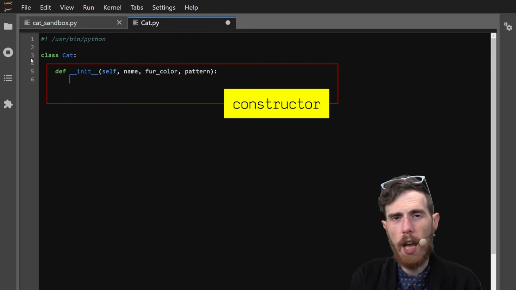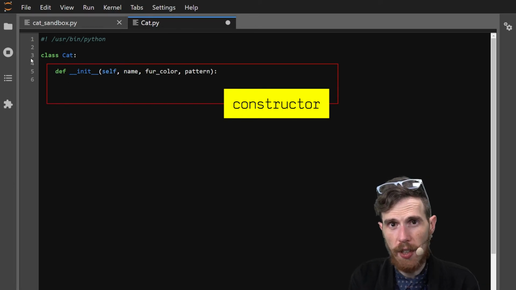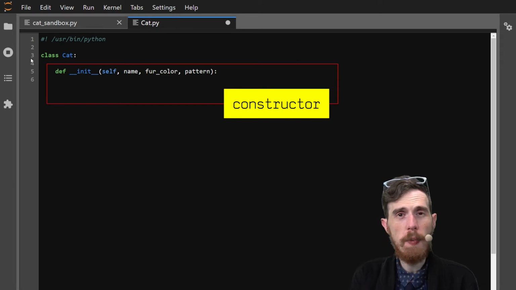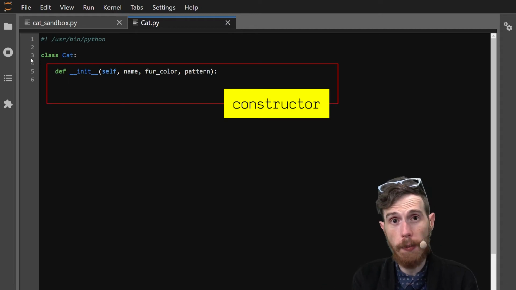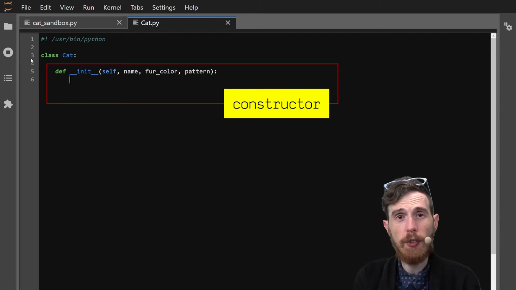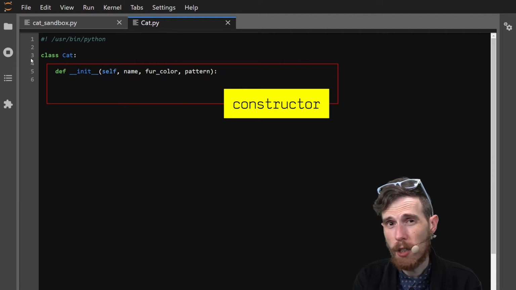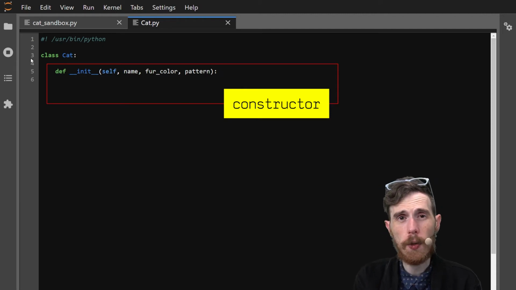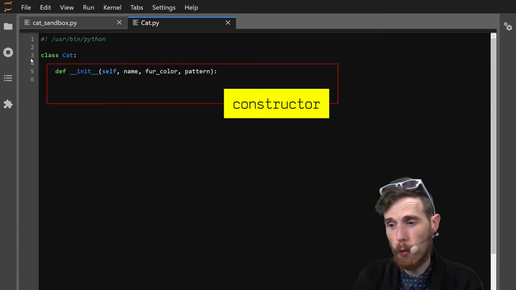Now this self thing, let's tackle that really quick. Every object has the ability to remember things about itself. I call it self-knowledge. So for example, if we had two cats in the same program, we would want them to be able to remember their own names. We would want them to be able to remember their own fur color and their own pattern. So here, we need to use the self-knowledge to our advantage. And this is going to allow us to store some of these various parameters we passed in. So we're going to give it a name, a fur color, and a pattern when we create the object, but we're going to use that self-knowledge in order to keep it with the object while our program is running.